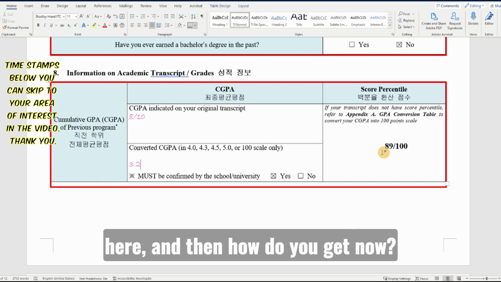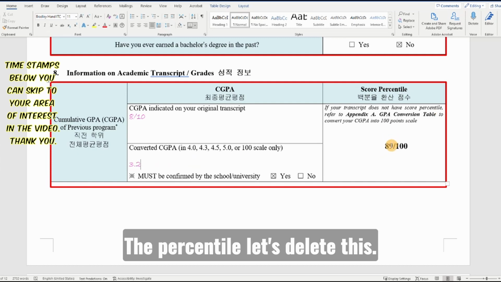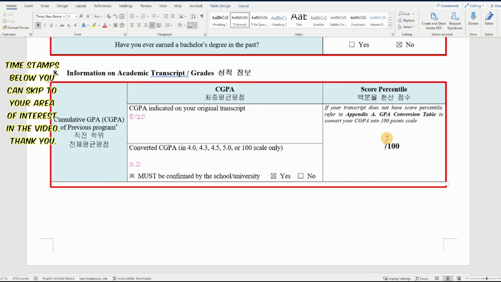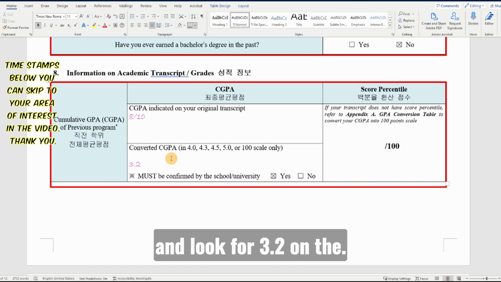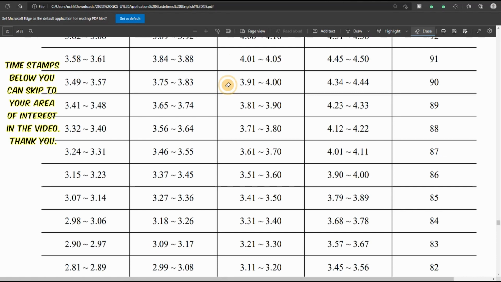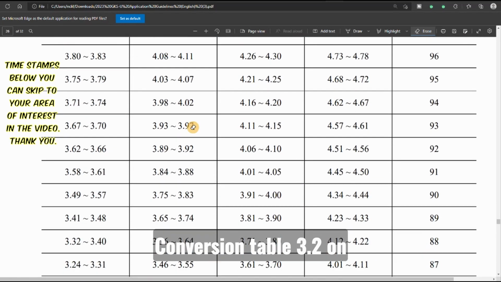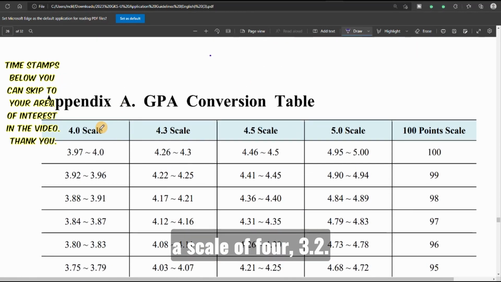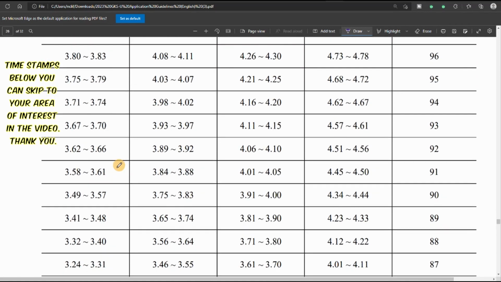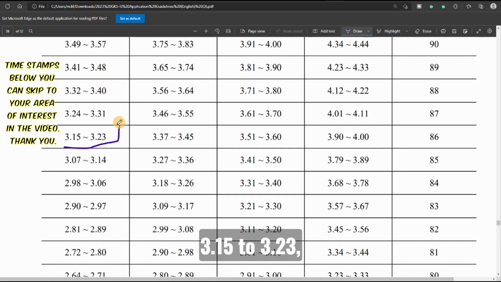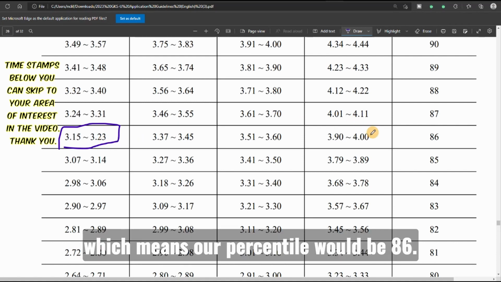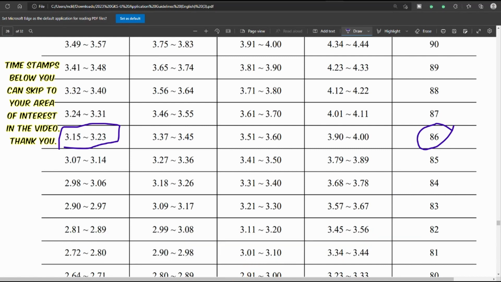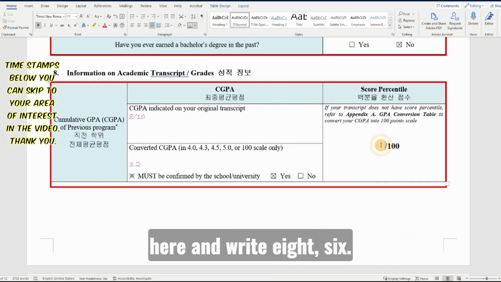And then how do you get now the percentile? Let's delete this. What you need to do is go and look for 3.2 on the conversion table. 3.2 on a scale of 4, we'll have it here. 3.15 to 3.23. Which means our percentile would be 86. What you need to do is go here and write 86.